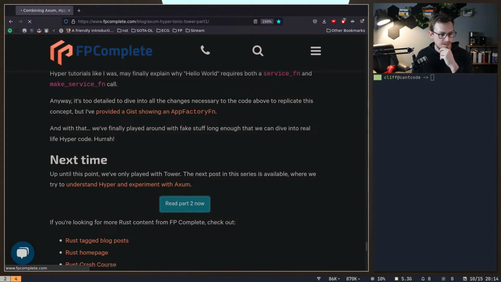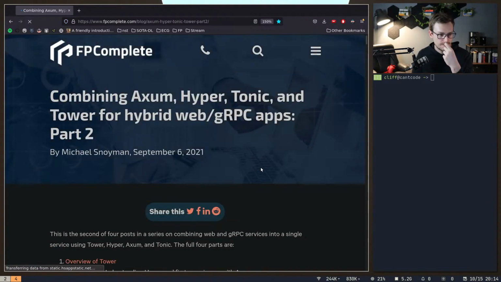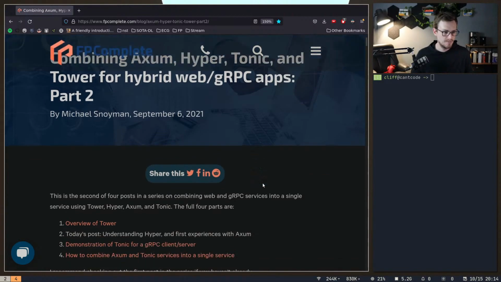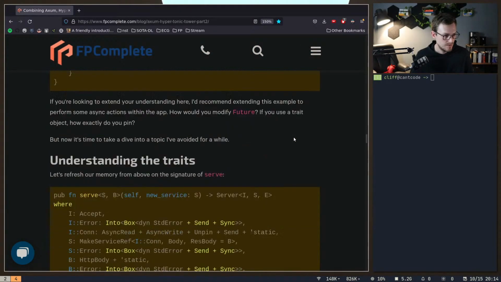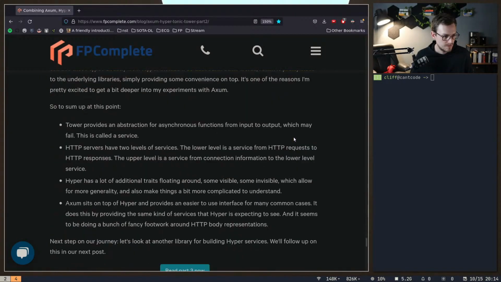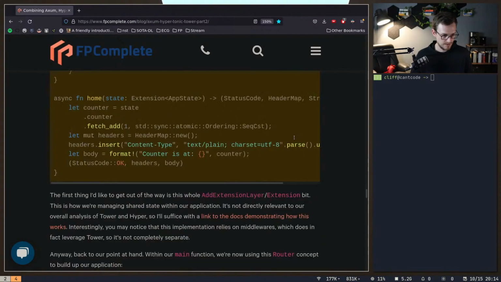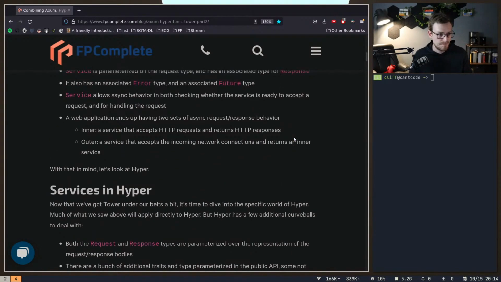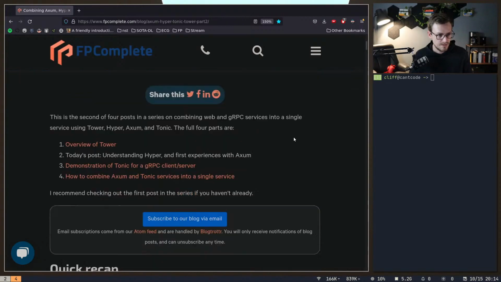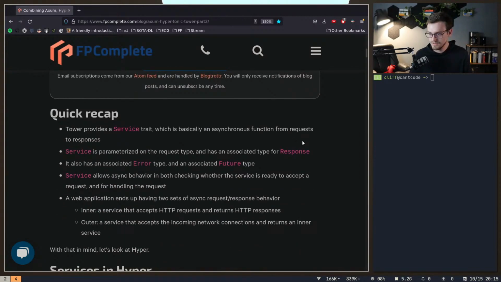Let's see. I don't think we're going to do the coding part of this next one, but we'll go through it. Yeah, I don't think there's a gist for this. I tried to check beforehand and I couldn't find it. So if anyone finds it, put it in the comments, I guess. So let's see.